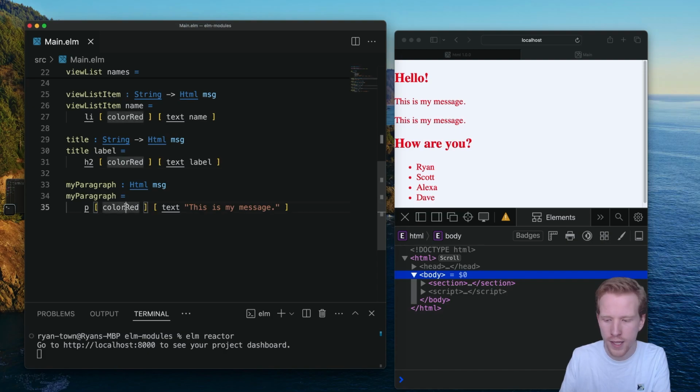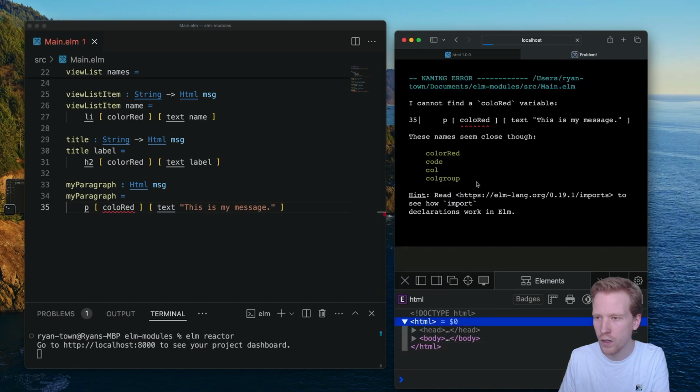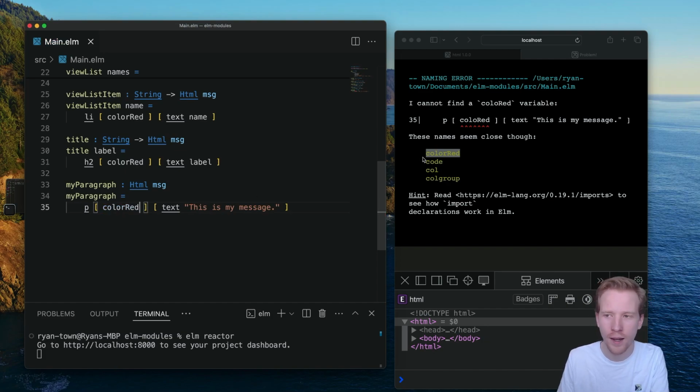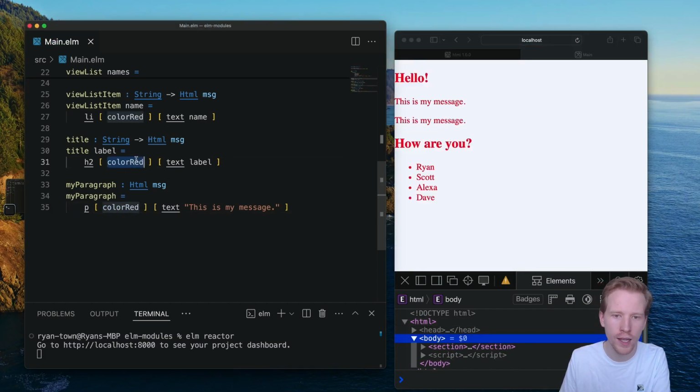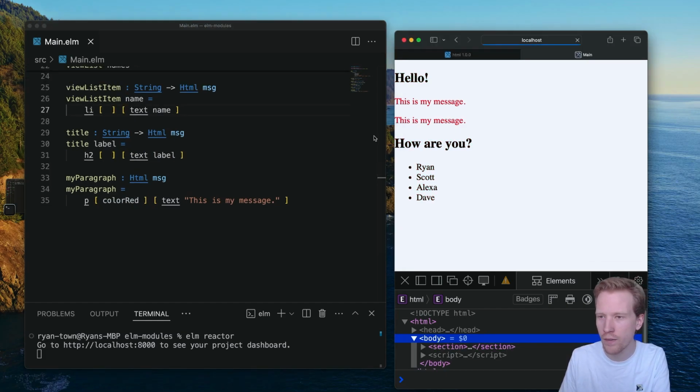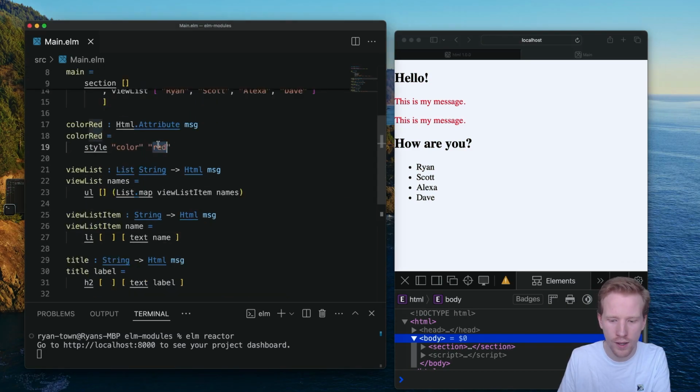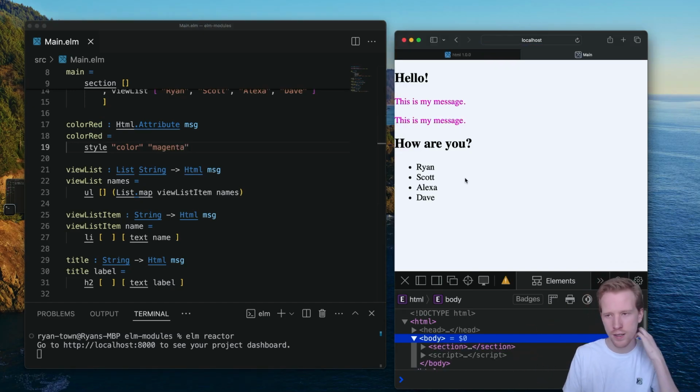The cool thing is if we make a mistake, it's not a string anymore. We have the Elm compiler to help us out. So when I make a typo, it says, hey, I can't find a colo red variable. And it gives us some recommendations. And we can just copy, paste. Making HTML with Elm is a lot of fun. And you get a lot of really great feedback as you're working. So let's just keep the paragraphs red. Let's say if we ever wanted a different color, maybe a magenta or something. I don't know. We just change that one spot. And then everywhere else, we're going to get access to that.